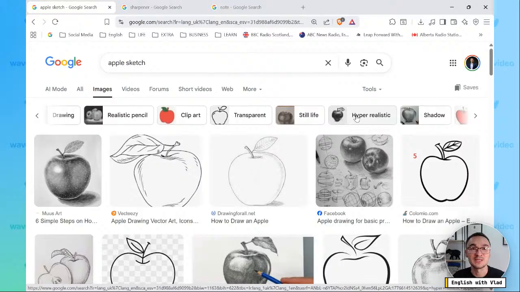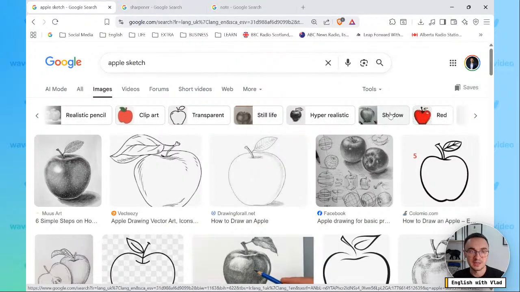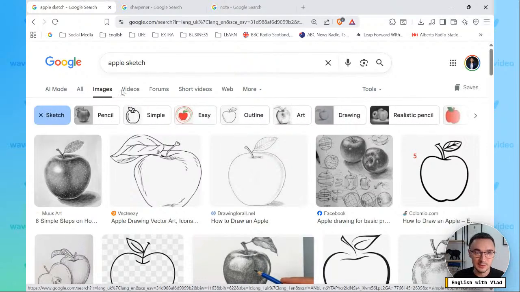Hyper realistic sketch. Wow, these are very good collocations. Yeah, shadow with some shadows, where you can practice drawing some shadows and so on. That's how you dive deeper and learn more about this particular word. Okay, and that's how you can use Google search to explore those word combinations.